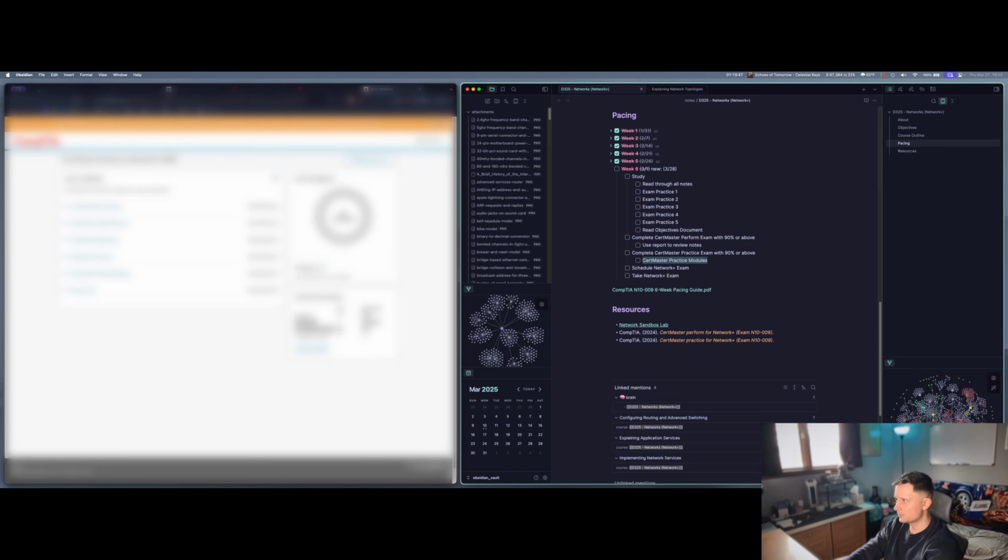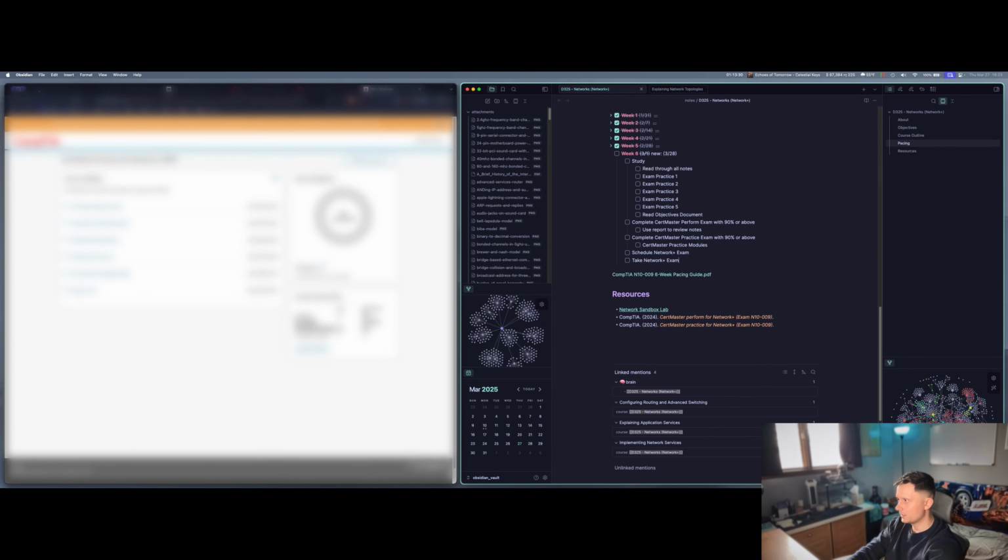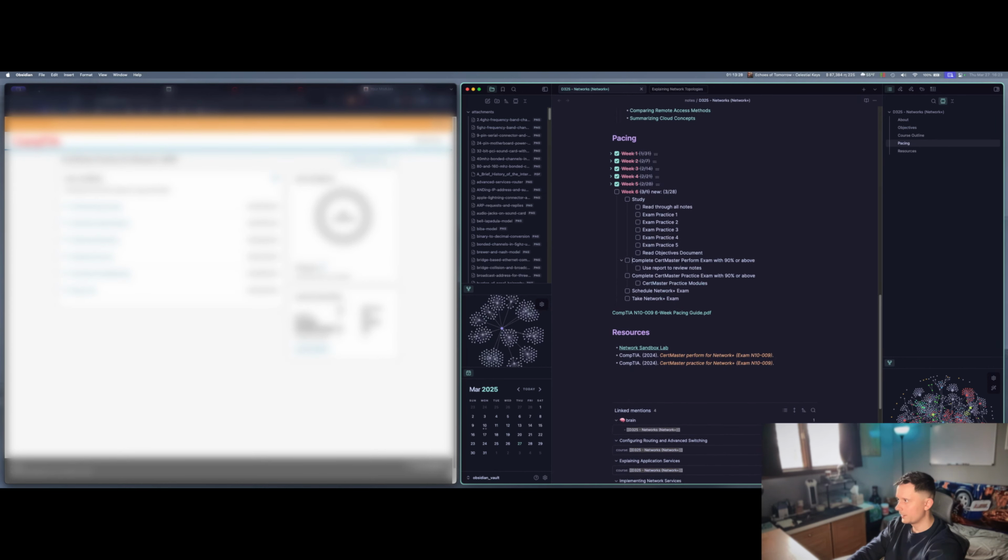Cert Master Practice modules are pretty good because they show you how much you get right and wrong, like this green progress bar, and you can just maximize all those to green. After you go through all of them, you can keep redoing the ones that you're not looking good on, and then get 90% on this, then schedule, and then take. Okay, I like this.